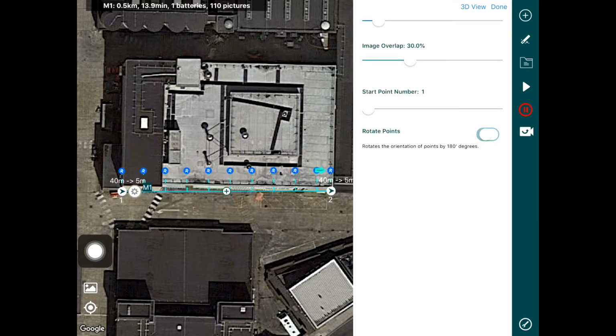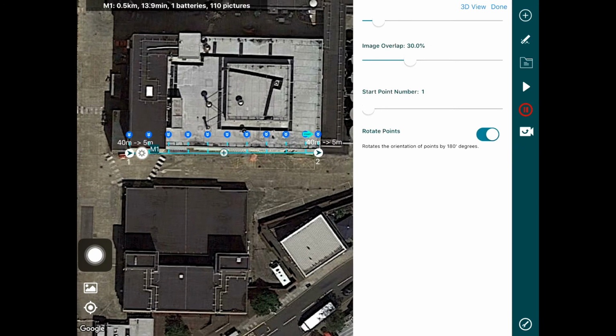So if I hit the rotate points, you'll notice the points are now on the other side of the facade. And obviously we don't want to fly that, but the setting is in there just in case the original flight plan that was generated was not quite in the direction you'd want it to be.